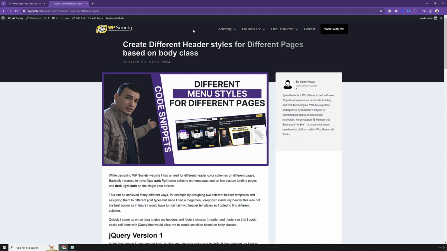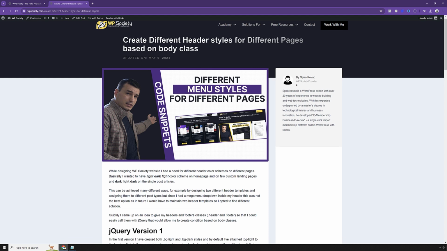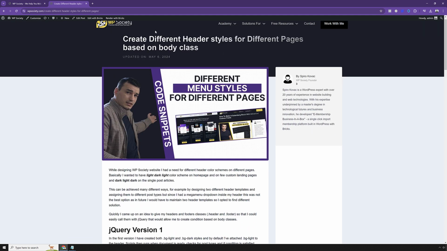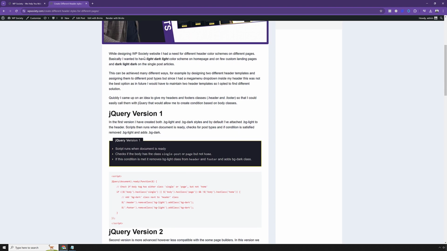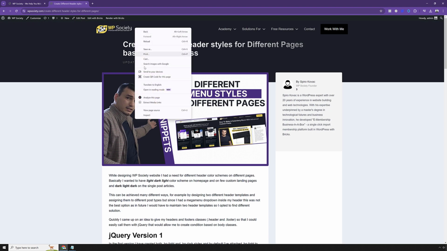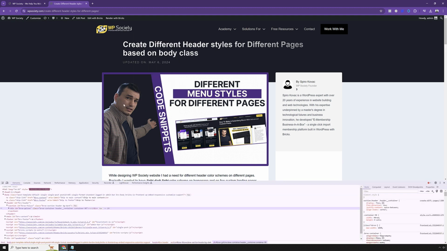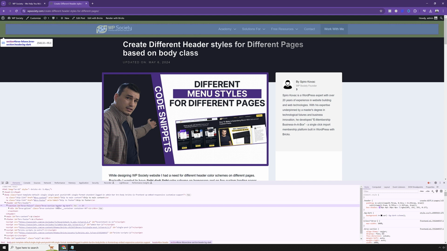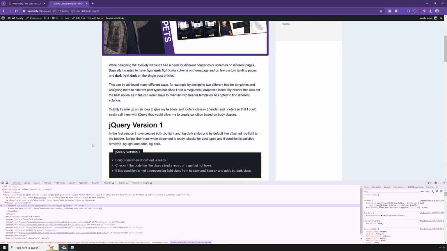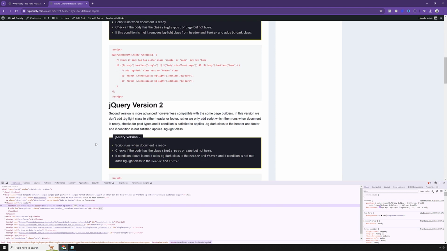And I came up with the idea to create a simple jQuery solution that will allow me to style the header differently while using one template. How it works is basically my header. I'm just going to quickly use inspect so that you get a better understanding of what I've done. If I inspect my header here, you'll see that inside the header section I've attached the class header. And then I write a script. There's actually two versions. We'll go with the second version today.